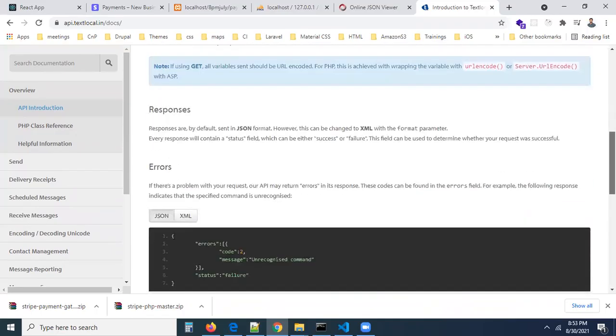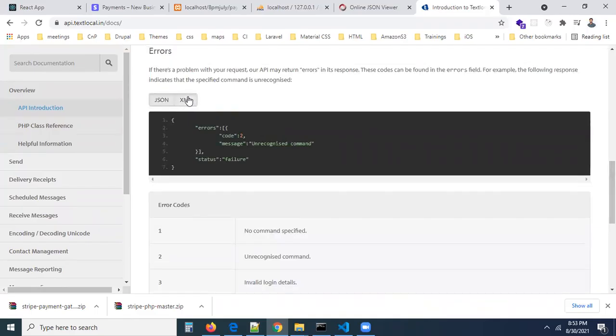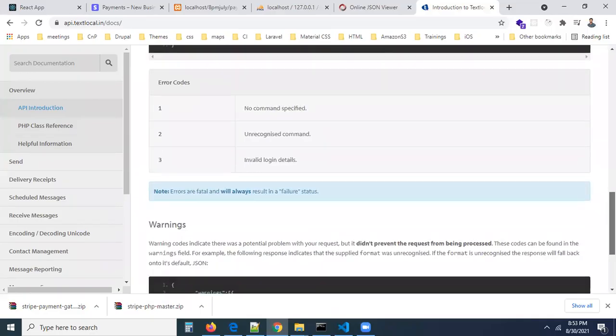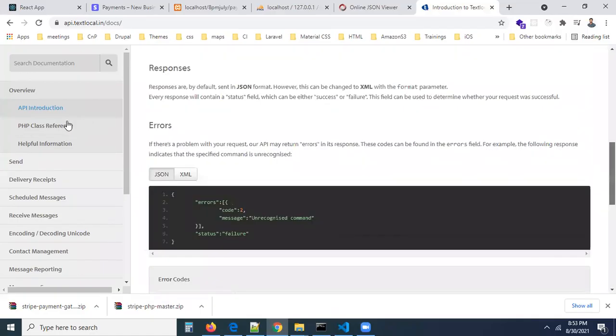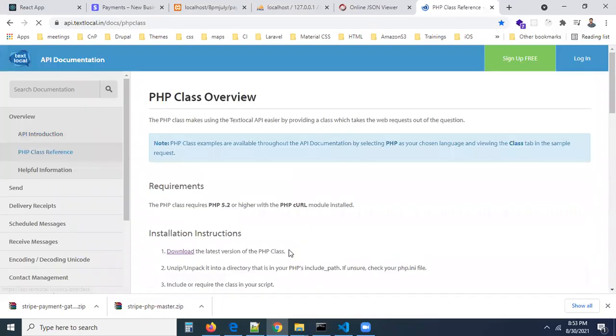So this is what exactly they will send you as the response also. You want to get the response as XML, or you want to get the response as JSON. Generally, we will get the response as JSON only, always, guys. Okay, right. This is what exactly you can see, the information, right? I believe warnings and all. If you have any warnings, this is a class reference, how to work with the PHP class reference. Now you can see, download the latest version for PHP.